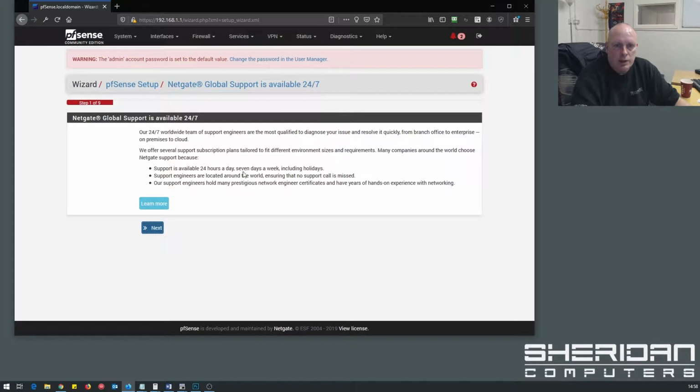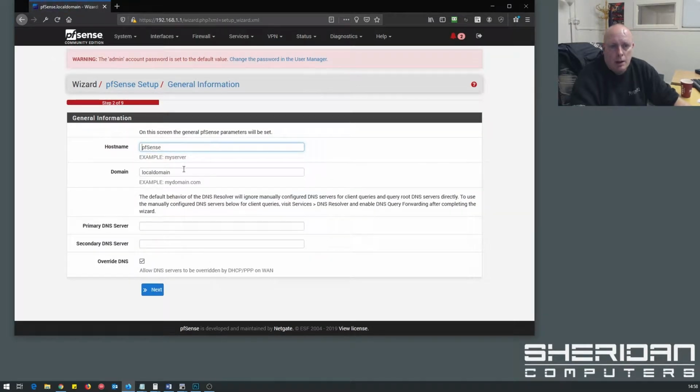And a quick notification showing you that support is available. Okay, general information, host name. So you can set this to, you know, gateway.yourdomain.com, whatever you prefer to set that as. But for this demo, I'm just going to leave them set to the default.